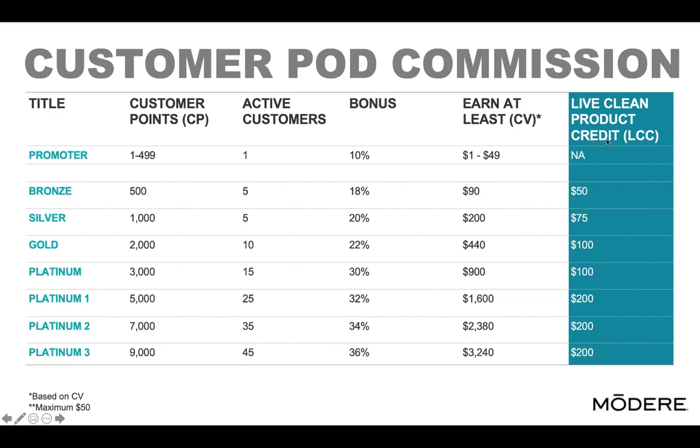One of the other really dynamic parts of the Modere compensation plan is our Live Clean product credit program. What's cool about these is you can earn up to $200 a month in free product credits. These product credits spend as cash. They qualify you for your commissions.